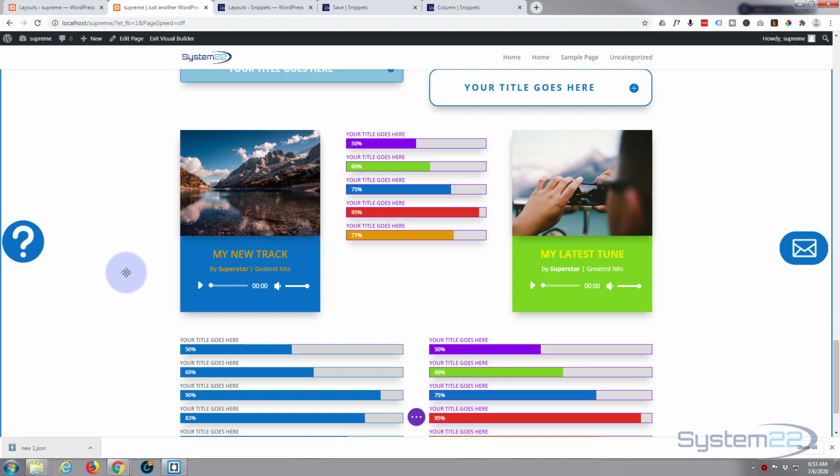So there you have it. There's how to save, import, export sections, rows and modules. I hope you found that useful and enjoyed it.